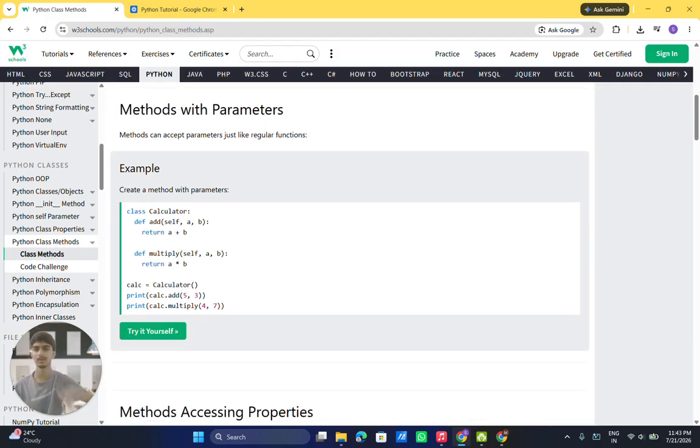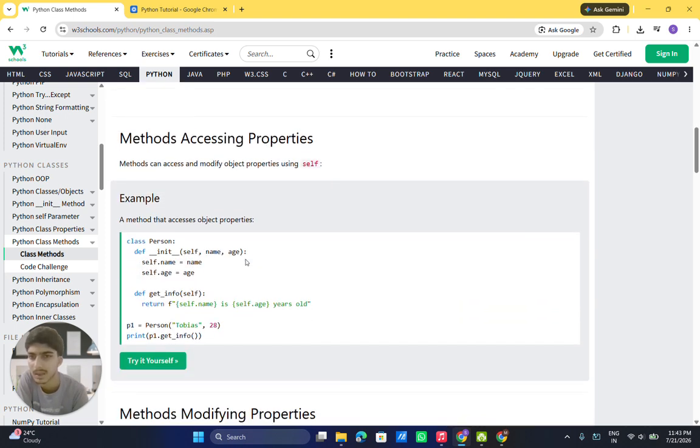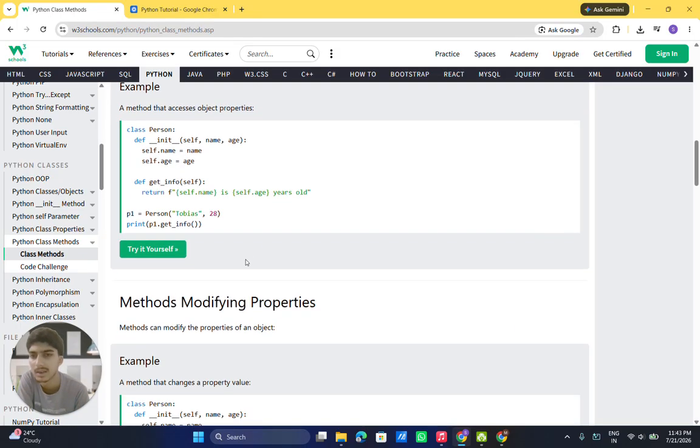Methods with parameters. Methods can accept parameters just like regular functions. क्लास जो है कैलकुलेटर डिफाइन करेंगे, add(self, a, b): return a + b. मेथड्स accessing properties. Methods can access and modify object properties using self. और def get_info(self): return self.name plus self.age years old. p1 = Person("Tobias", 28).